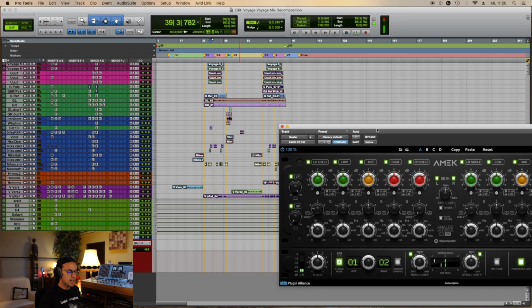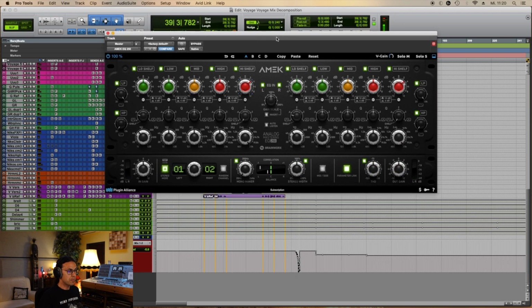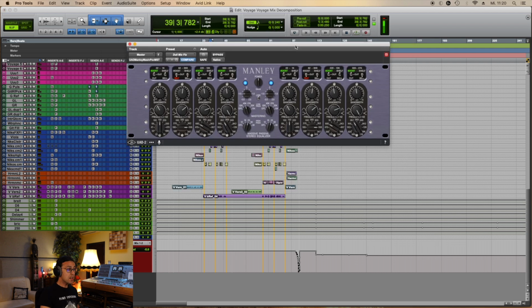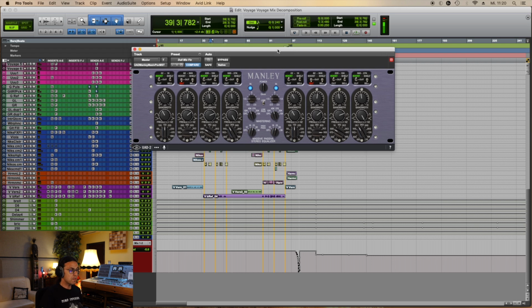So after this analog chain, I go into a plugin EQ that's just adding a little bit of air. I put it on shelf, 25 kilohertz, and it's just adding some sparkle up there. Next is emulation of another EQ, a Manley Massive Passive.